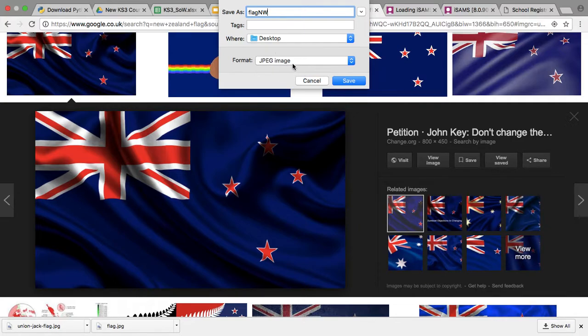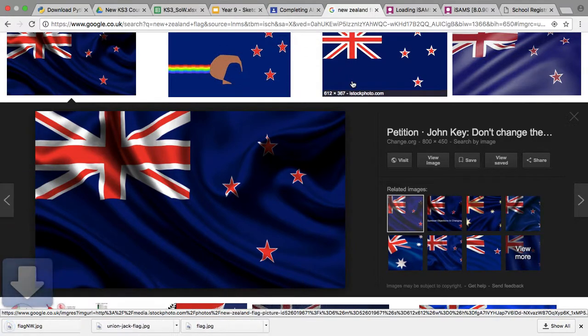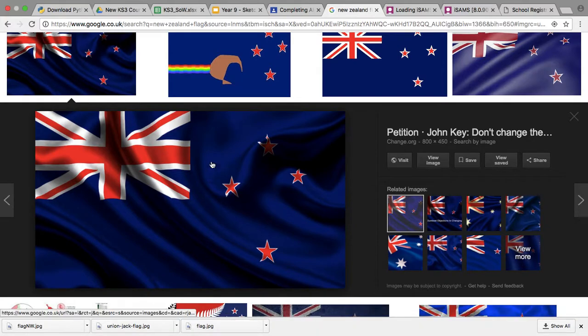We can only use JPEGs or PNG files in SketchUp. So anything else, it won't work. If this comes up as a GIF image or something, a bitmap, then it's not really where we want to be. We want to be either on JPEG or PNG. So I'm going to click Save. So let's save that to my desktop.